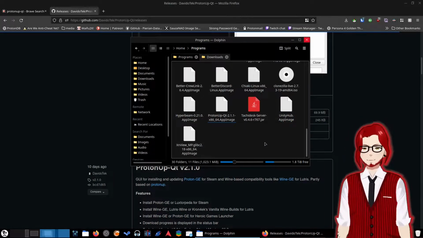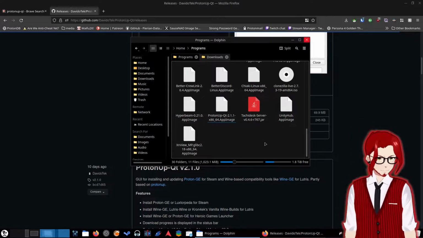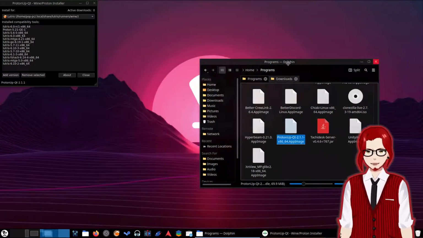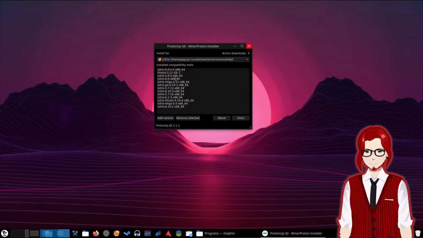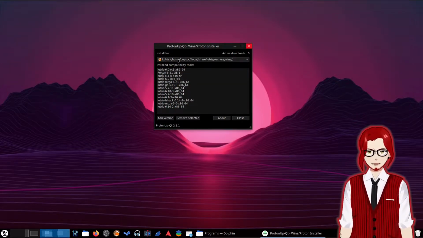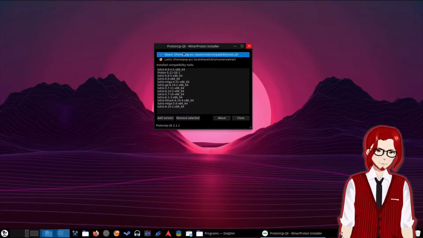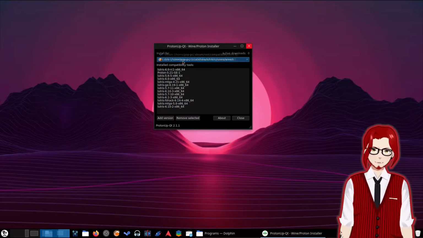And that just allows the file to then be an executable program. So once you're done, all you have to do is double click it. And now you'll have this. You have this little program that'll show you what you have. So we have installed for Lutris, and then you have installed for Steam. Steam will install the Proton.GE. Lutris will install the Wine.GE.